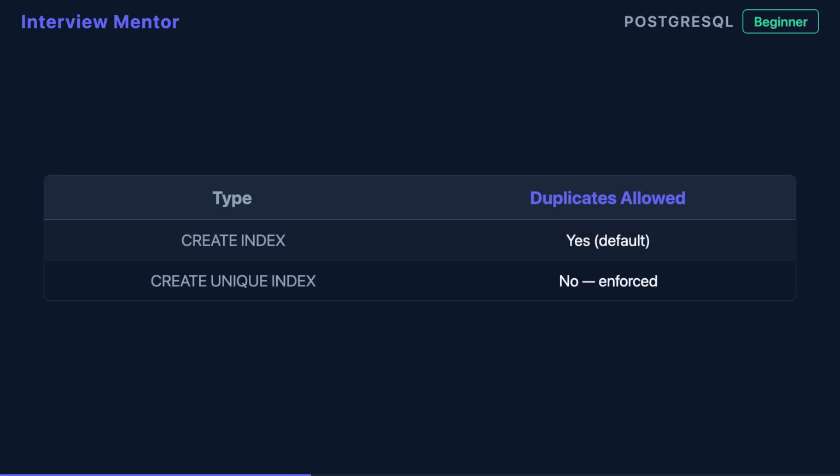And plain create index allows duplicate values. It only speeds up lookups. Adding the unique keyword enforces that every value must be distinct, similar to a constraint. Use it for columns like email or username where duplicates should never exist.